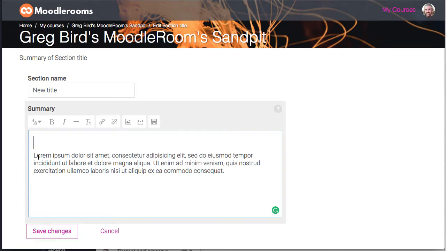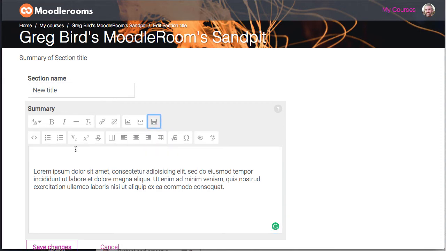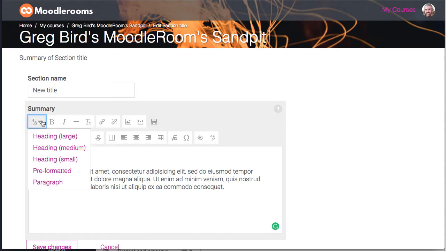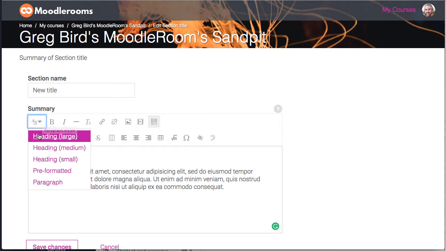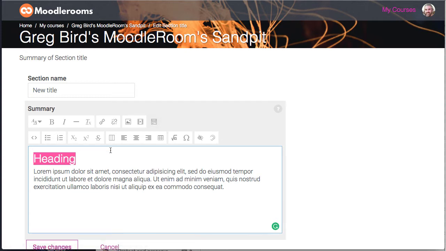In the default editor here, you've got a much simpler palette of things that you can do. Very, very minimal in terms of capability here. So this is using the Atto editor. And so I can put in headings, etc. But you'll notice that our options are very much limited. We get large, medium, or small, which maps, by the way, to headings 3, 4, and 5. So this becomes a heading 3.